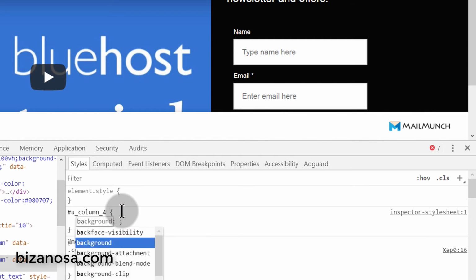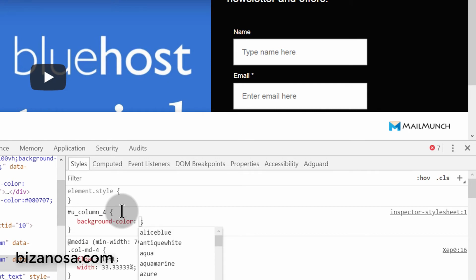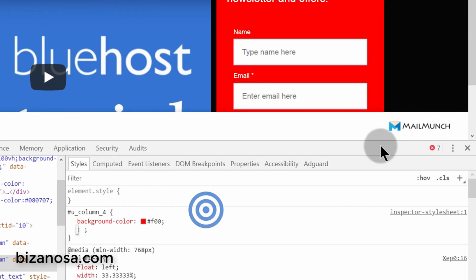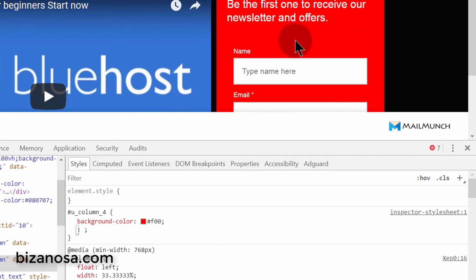So background color, there we go. And I want to use the hexadecimal color system, and red usually is RGB, so R is going to be FF, and then we're going to have 00, 00, and that's red. So just like that, you can see our form background is red like we want.